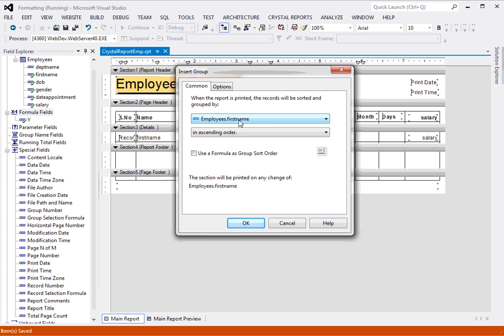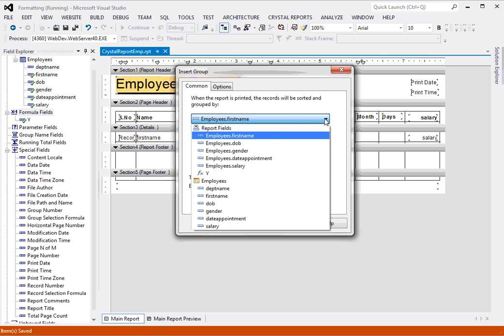Now I don't want this first name field, I want the department name. So I'll just click it and see. I don't have a department field on my report at the moment, so don't worry about that. I have in my table this DEPT name, the department name. I did not include this department name field in my report, so that's why it's not coming here. So don't worry about that. It's not necessary that the group field should be present here.